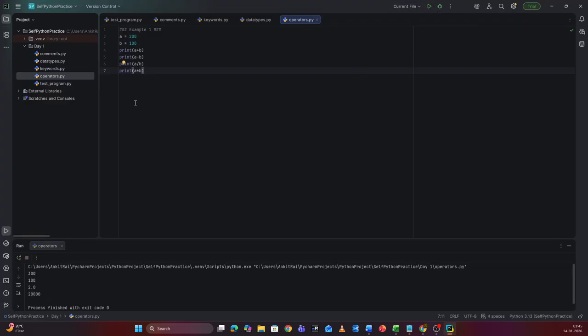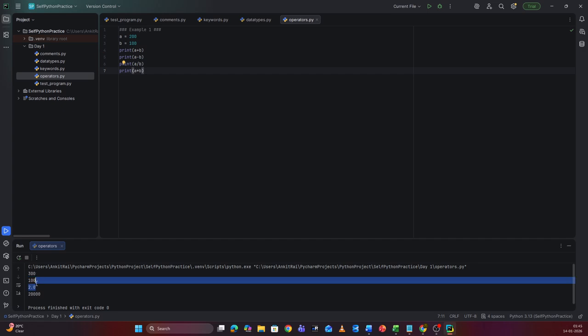Well, A plus B, which is 200 plus 100, 300, correct? A minus B, 200 minus 100, which is 100, correct? Next, A divided by B, 200 divided by 100 is 2, right? A multiplied by B, 200 into 100 is 20,000, correct? Okay.